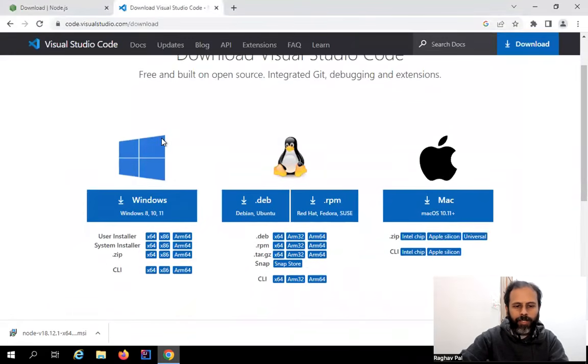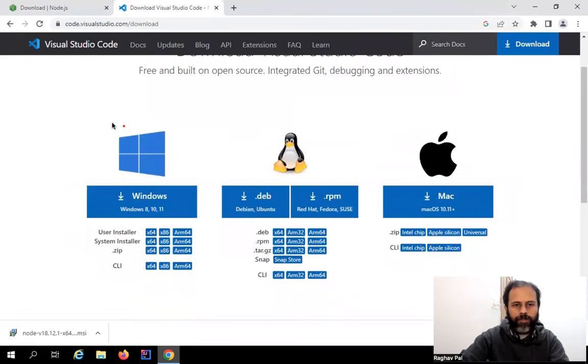And here you can see you can download Visual Studio Code, or VS Code, for Windows, Linux, Mac, and here you can use the system installer. If you use a system installer, it will install VS Code for all the users on this system. If you use a user installer, it will install for your specific user.